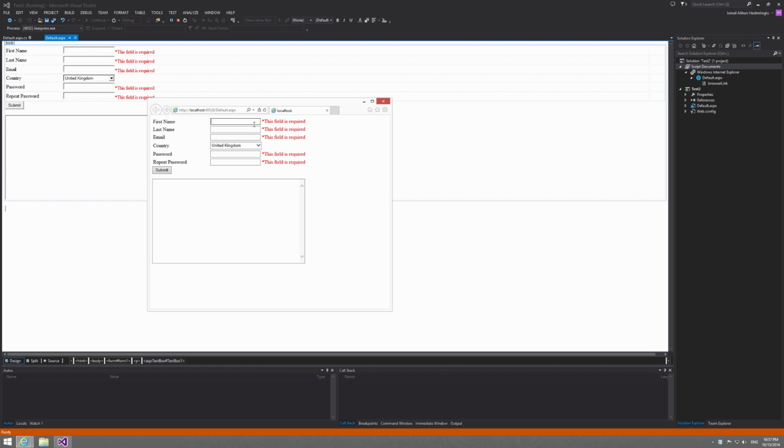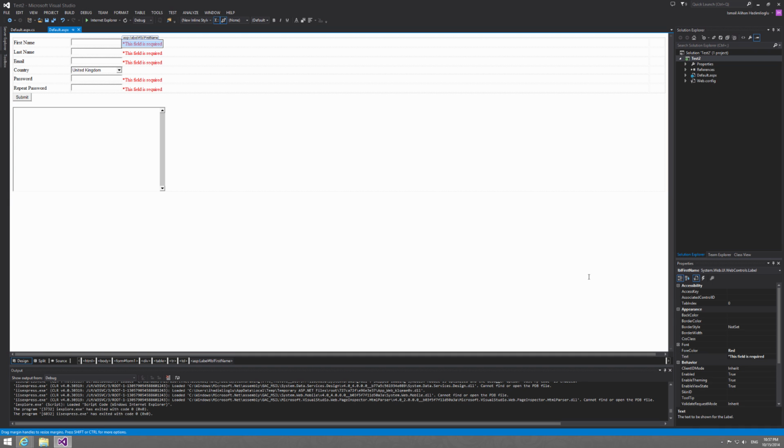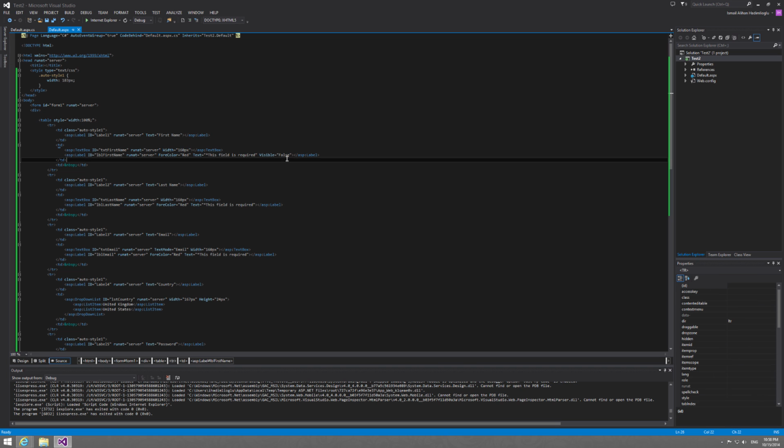Now the fields are there. As you see, this field is required and so on. Obviously this is not a nice thing to have, so I need to hide them, and therefore I will change their visible property to false. So false, okay, save, and let's go to the source and see what happened. Visible false, right? False, right?